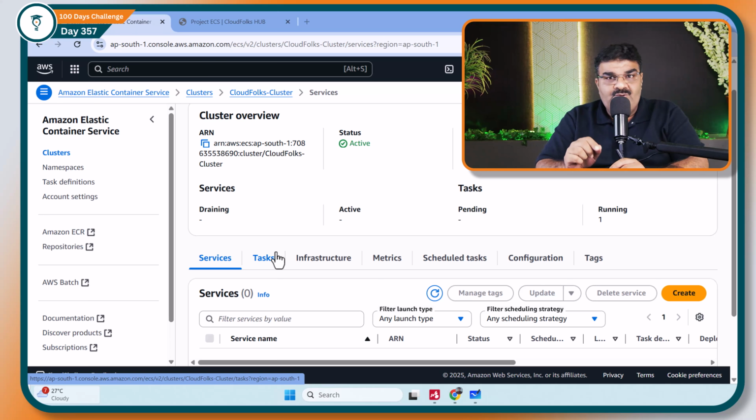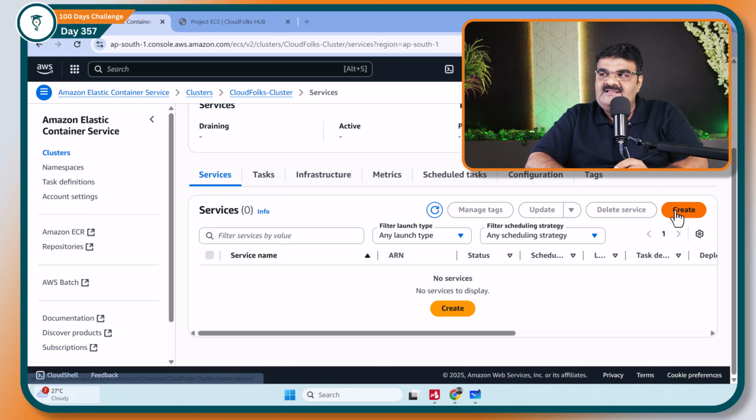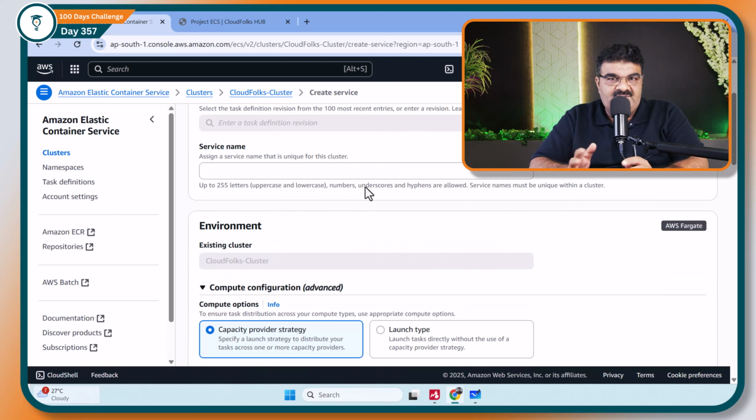Now, you know what a task is and what a service is. If I want to test my application, I will create a task. And if I want to run my application in production, I will set up a service. To set up a service, you have to go to this Services tab and click on Create. When we set up a service, we have so many options available. We need to understand all these options step by step, and in this video I'm going to explain some of them. So let's start.